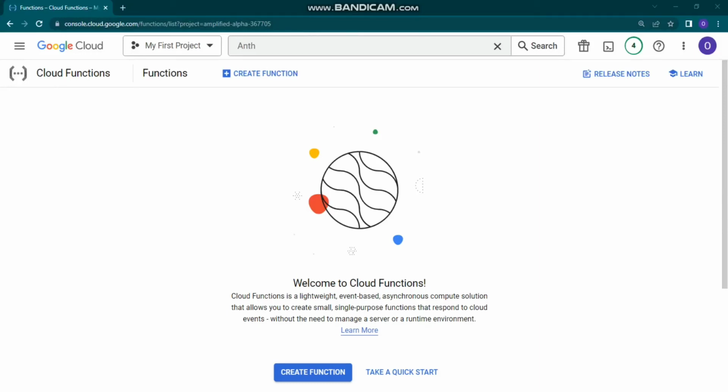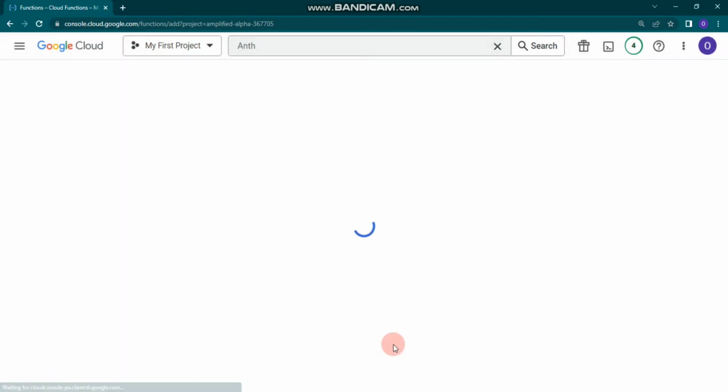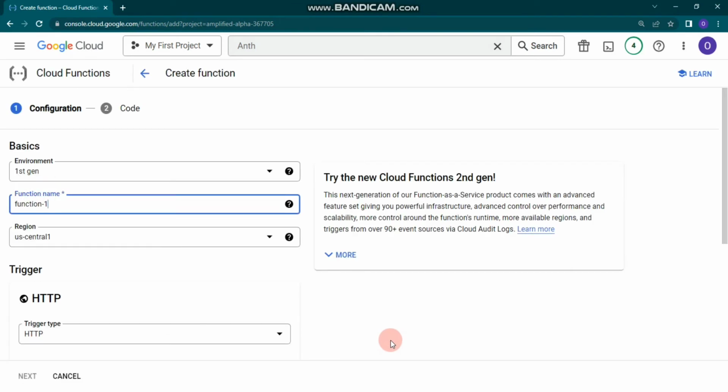In this video, I'm going to show you how you can create a Google Cloud Function using Google Cloud Console. As we know, Google Cloud Function is a lightweight, event-based, asynchronous compute solution that allows you to create small, single-purpose functions that respond to cloud events without the need to manage a server or a runtime environment. So without wasting time, let me click Create Function, and you need to enable the API if you have not already done it.